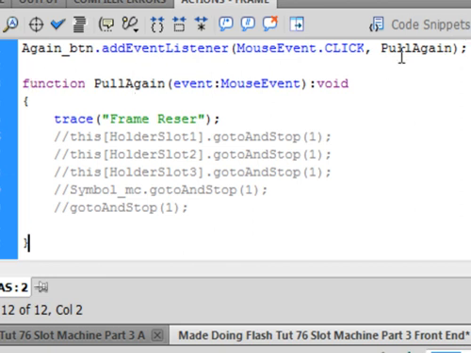Function turns purple. Copy pullAgain and paste it in here. Open bracket, event, small e, E-V-E-N-T, colon, copy MouseEvent, paste it in here, capital M, capital E, close bracket, colon, void turns the same color as function. There's the open curly bracket for the function, there's the closed curly bracket, and right now all we're doing is tracing, T-R-A-C-E, that turns blue, open bracket, and in quotations I got frame reset. So this is the reset frame.